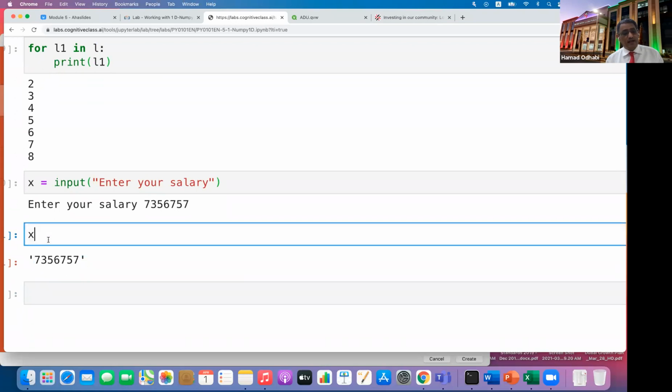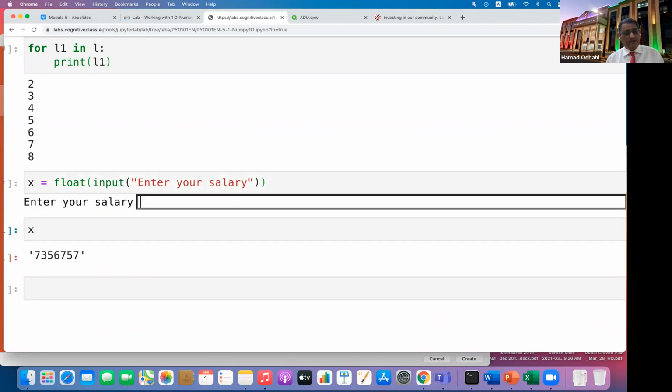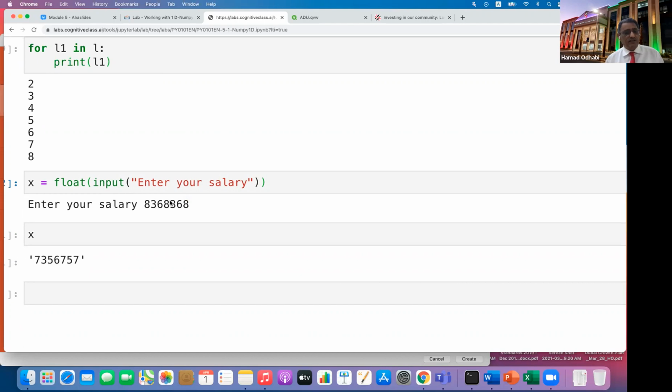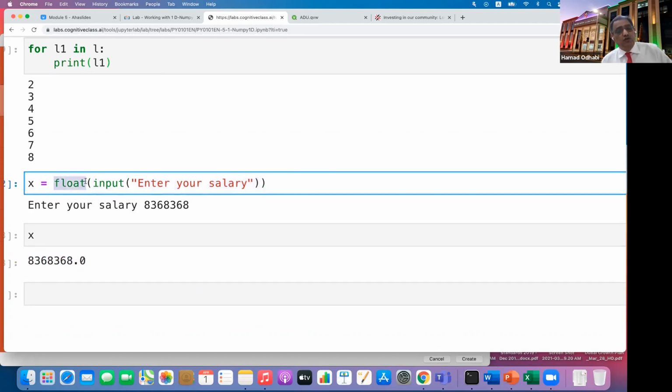So how can I convert it to float, because salary has to be float? I can say float, open bracket, close bracket. Now if I enter my salary and press enter, it becomes a number, which I can deal with. So the input always gives you a text, and you need to use float to cast it.